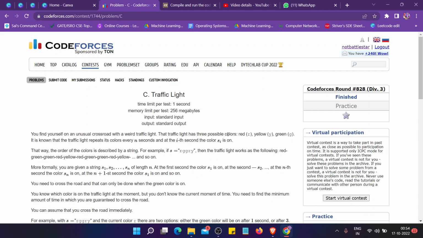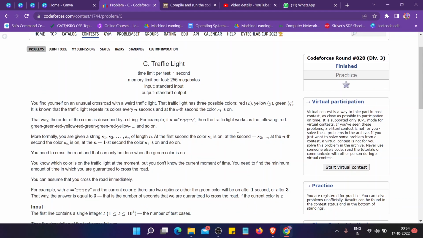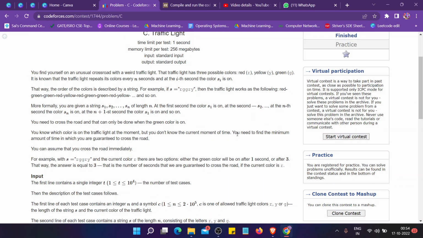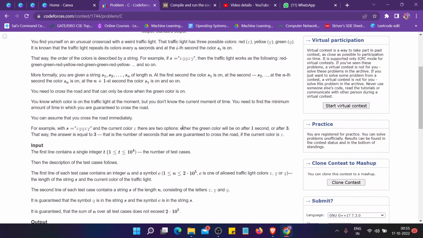In this question we are given a string S which consists of only three types of characters: red, yellow and green, denoted by R, Y and G. We are also given a character K, which is the character we are currently standing at, and we have to cross the road from that character only. We have to return the maximum of the minimum time that is required to cross the road from that given character K. Let us understand the question better with an example.